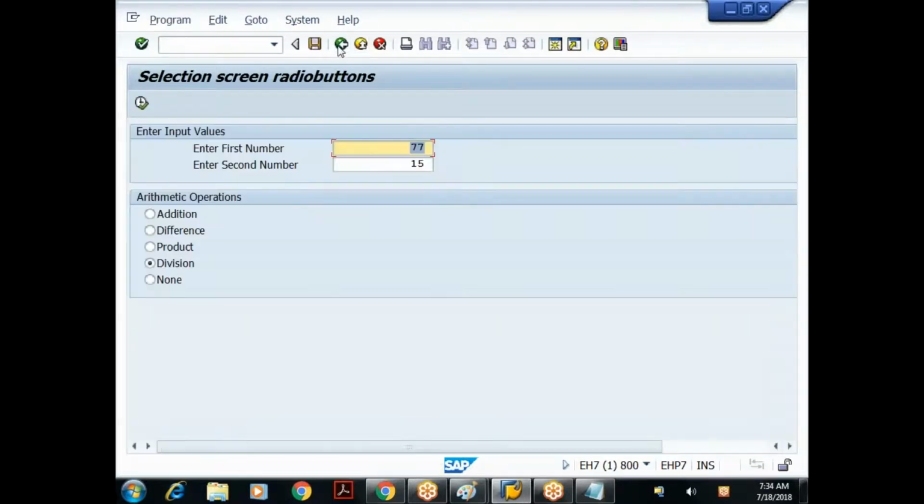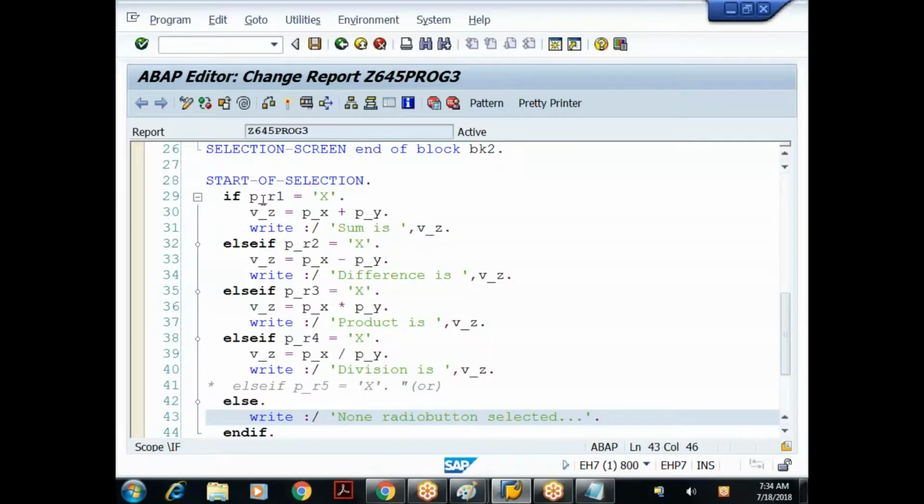So how do we identify the selected radio button? If the radio button is selected, what value will it contain? X. Otherwise it will contain a space. Any questions? Please ask me.